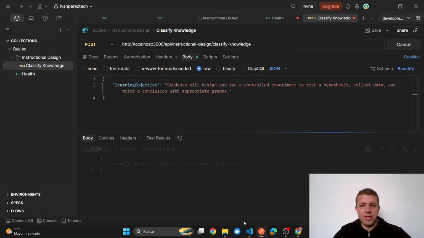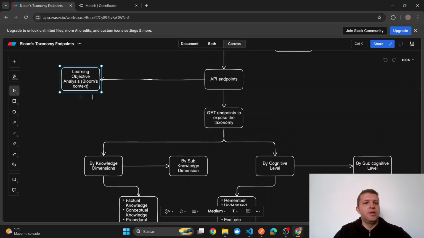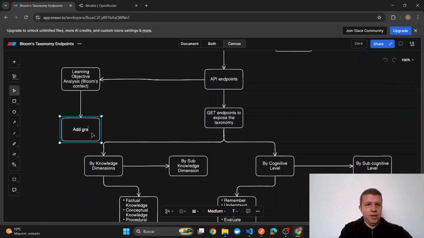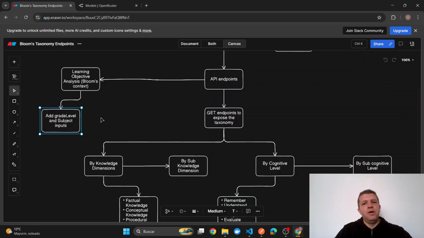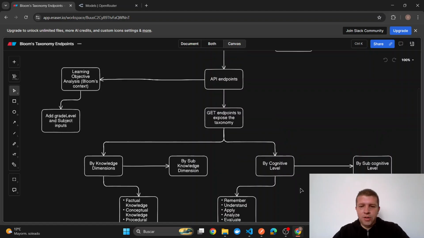Oh, and I forgot something else. I need to improve this one. So, and I need to add grade level and subject inputs. Okay, so I'm basically improving this one over here. Okay, so that's what I'm going to be doing in this session. Let's get to work. But I also want to fix something, and I'm going to put it right here. And let's fix something.